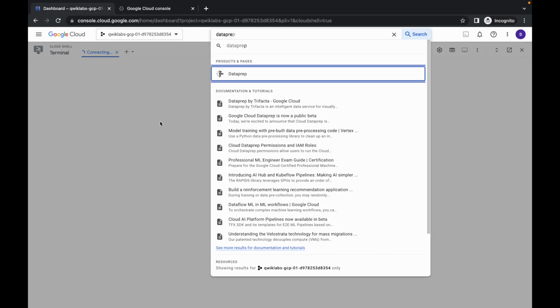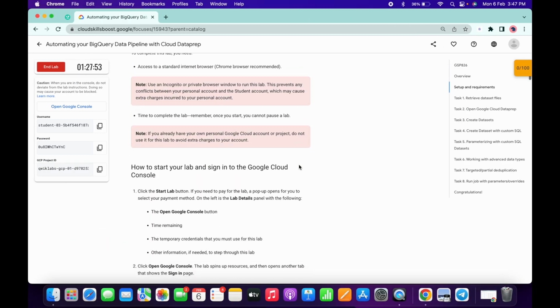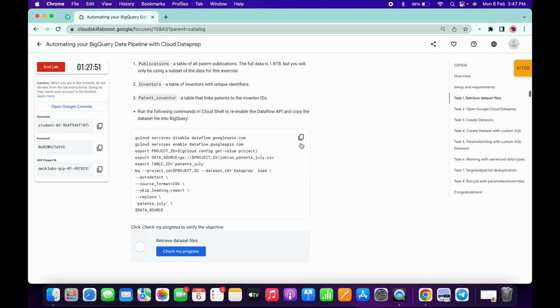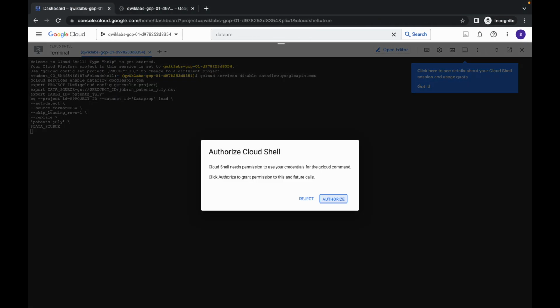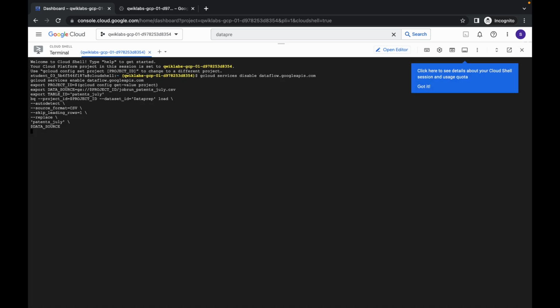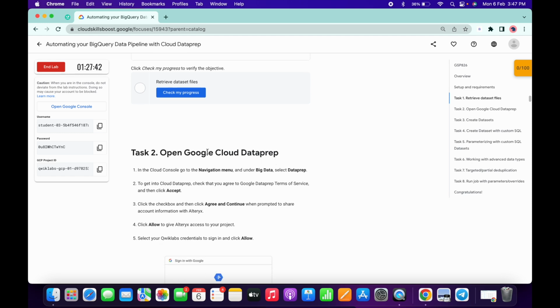Okay, now just wait for the connection to get established. Now just copy this command of task number 1, run it over here and click on authorize. Now this command will take a couple of minutes, so do not worry about task number 1. You can just continue with task number 2.